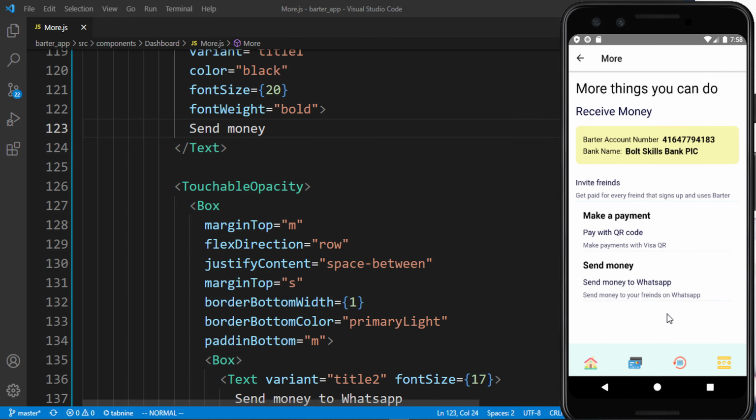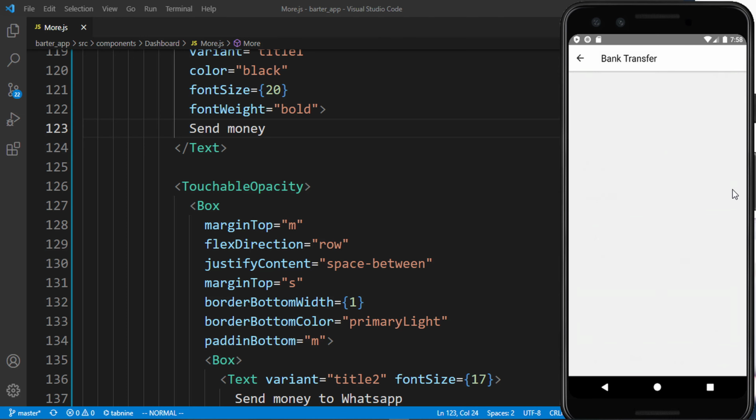So let's save that and let's see what we have. So we are done with the more. Everything here is looking nice, not bad, and we have our account number. Whenever we want to send a user money, we just have to come over here and take the account number and send the money. So the only thing remaining right now is for us to work on the send money screen, and we are going to be able to do that from this component.